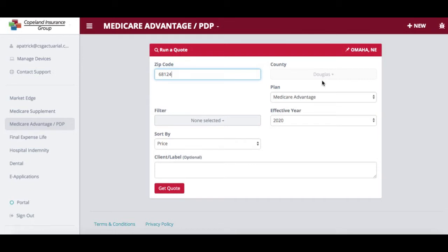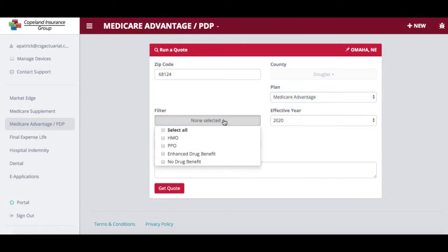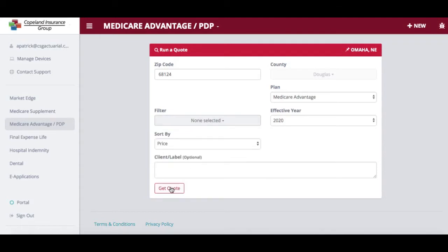So no matter what product you're quoting, it's going to be running the quote and then selecting those details and the demographics. So under plan options, you have the Medicare Advantage, Medicare Part D, or special needs plans. So we can go ahead and start with the Medicare Advantage. You can also filter by the plan type as well. So if you did want to select an HMO or a PPO type plan, you can filter that way as well. And then go ahead and hit get quote.